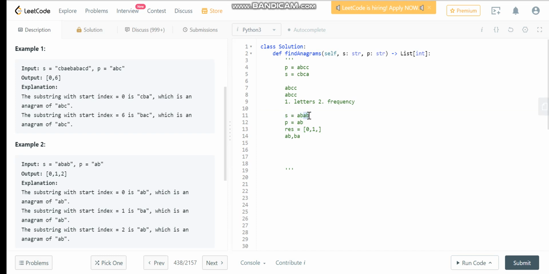So left increases, current increases, AB. So you find again AB is there, so 2. So this is basically the approach that we are going to take up.